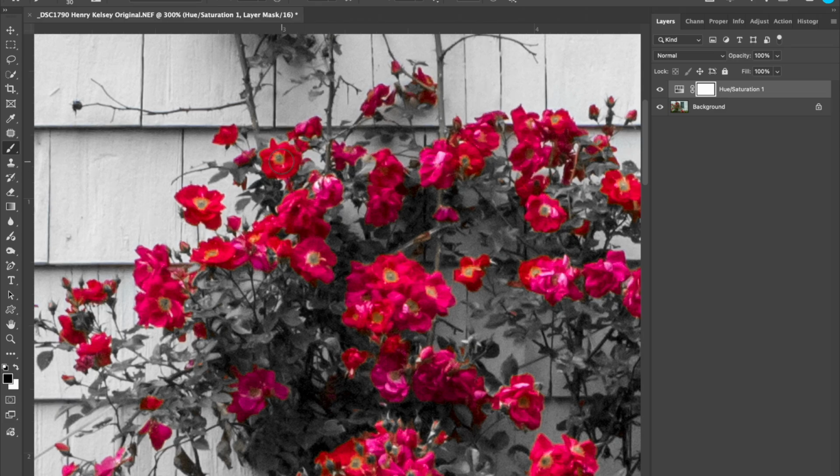And the left bracket key makes it smaller, and the right bracket key makes it bigger. So I'm just going to start right in here, and I can get fairly close to the edges without having to be too concerned about overspray. Now if I had a softer brush, then we would be spilling over quite a bit, and then we'd have to go back and fix that. So this is why I'm using a harder edged brush.